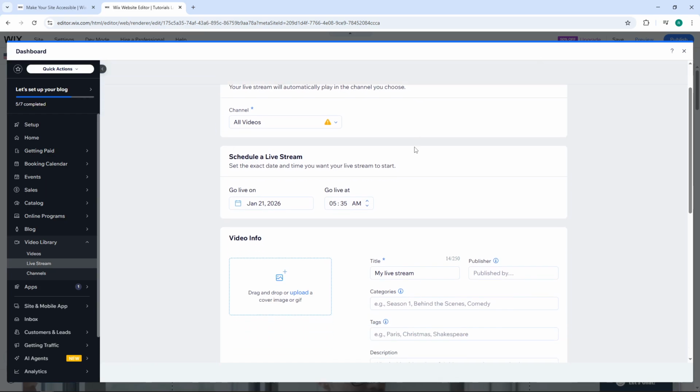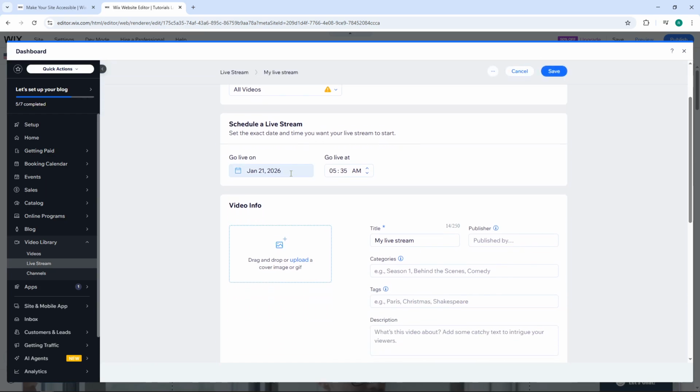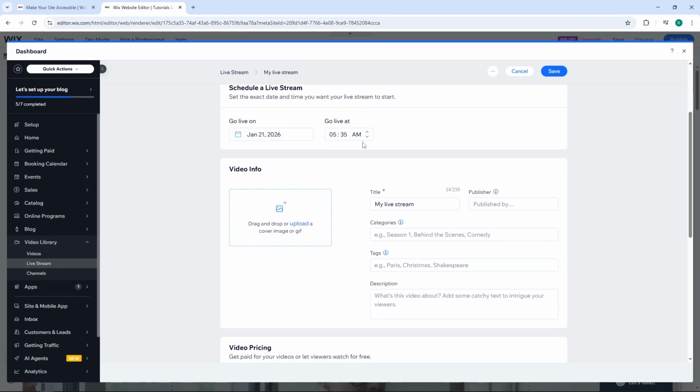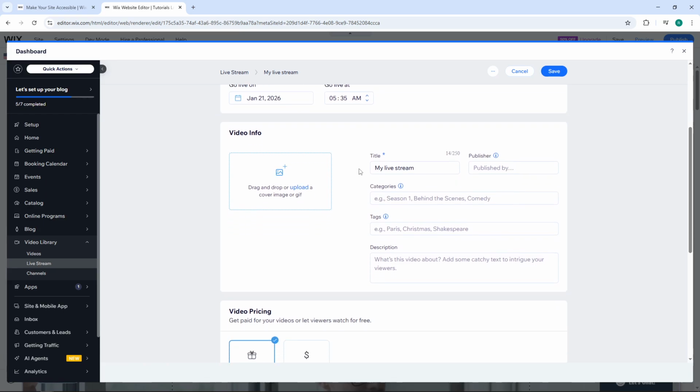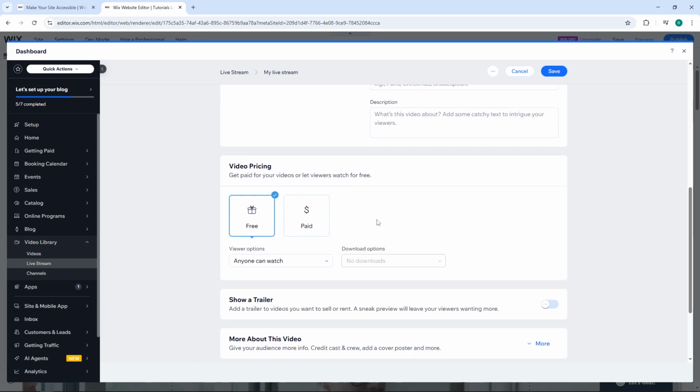From here, start by filling up all the details of your live stream. Enter the date and time for your live stream schedule, making sure to account for your audience's time zone if necessary. Add video info such as title, publisher, categories, tags, and description. These details help viewers find and understand your content better. Scroll down for further customization options.